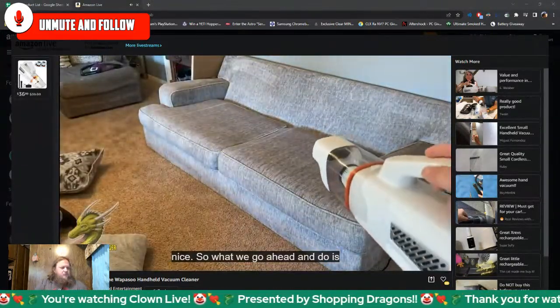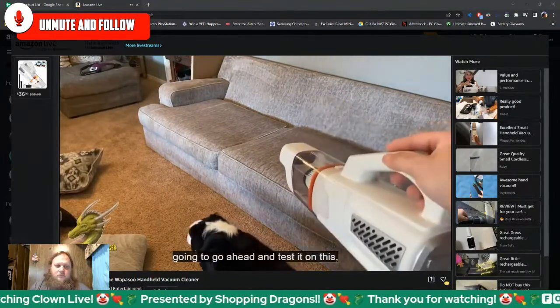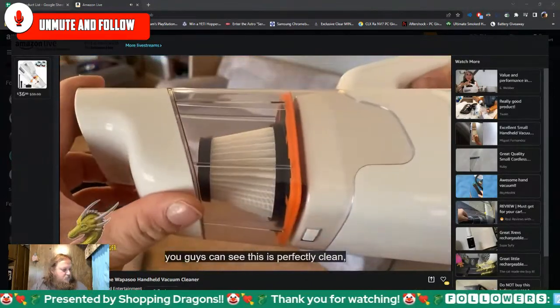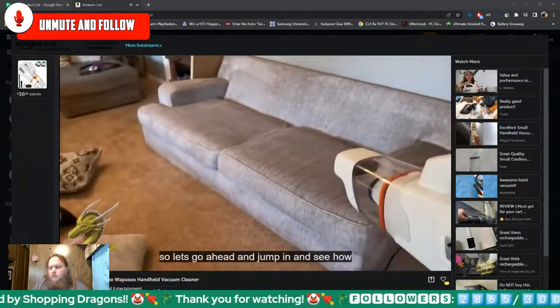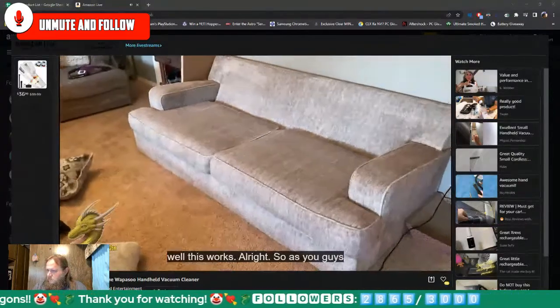So what we're going to go ahead and do is test it on this. You guys can see this is perfectly clean. This is brand new. I have not used it, so let's go ahead and jump in and see how well this works.